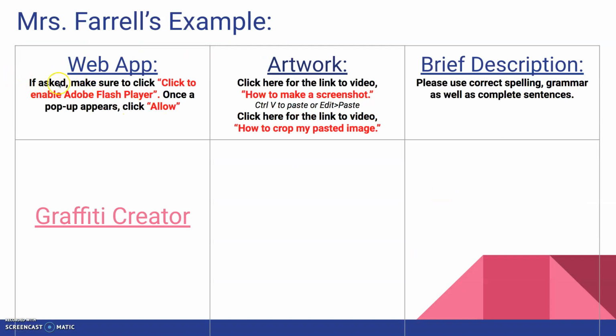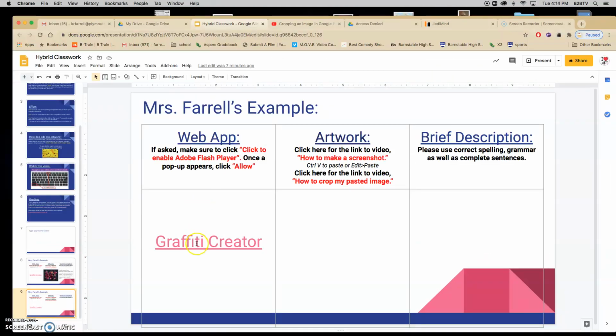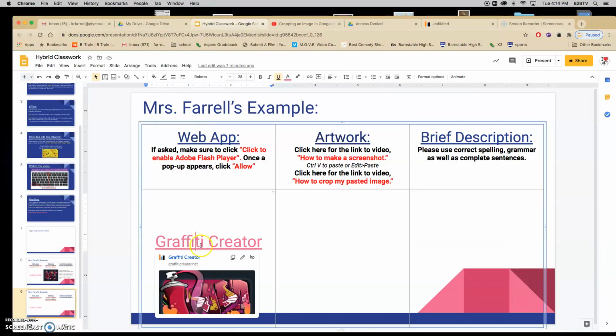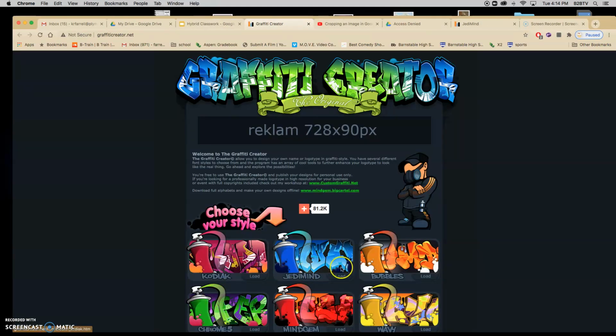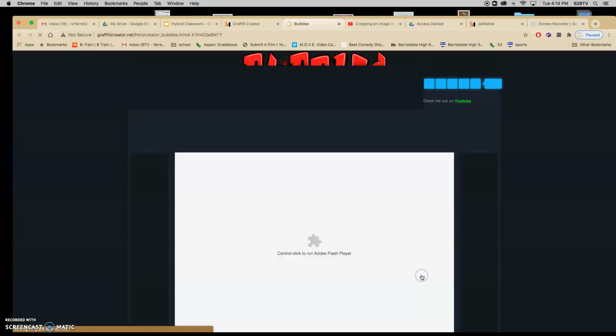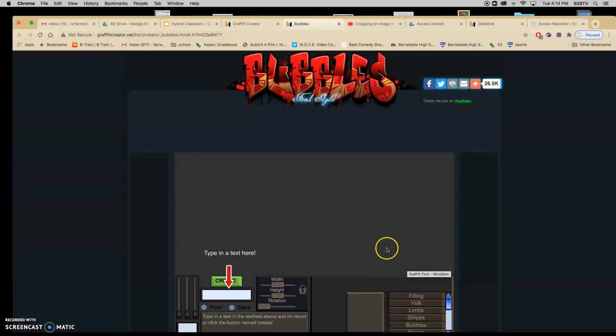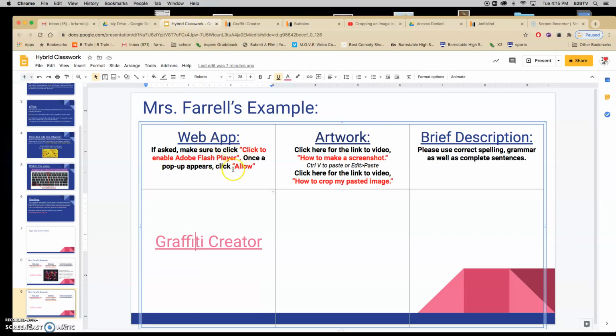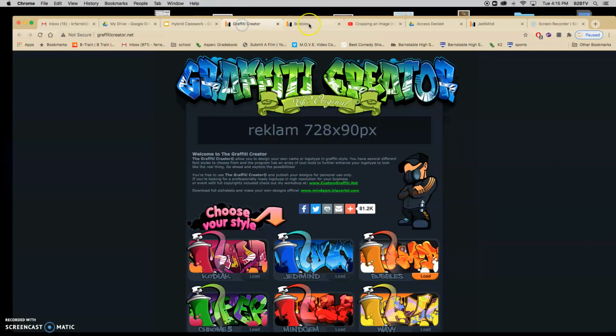So let me read what this says. It says web app. If asked, make sure to click to enable Adobe Flash Player, and if a pop-up appears, say allow. All right, so I'm going to click here, and I'm going to go straight to this website, and I'm going to click on the bubbles and press load. Okay, and it already allowed, because I've done it before on my computer, it allowed me to load this, but you guys will probably get what you believe is an error. Just make sure that you allow and enable, and you should be fine.